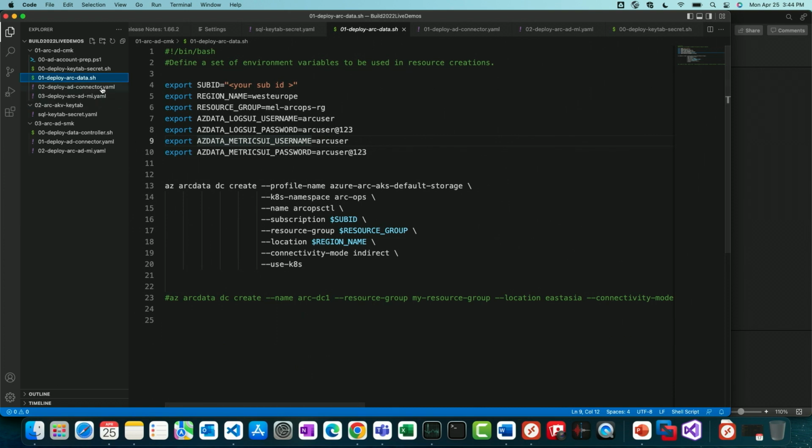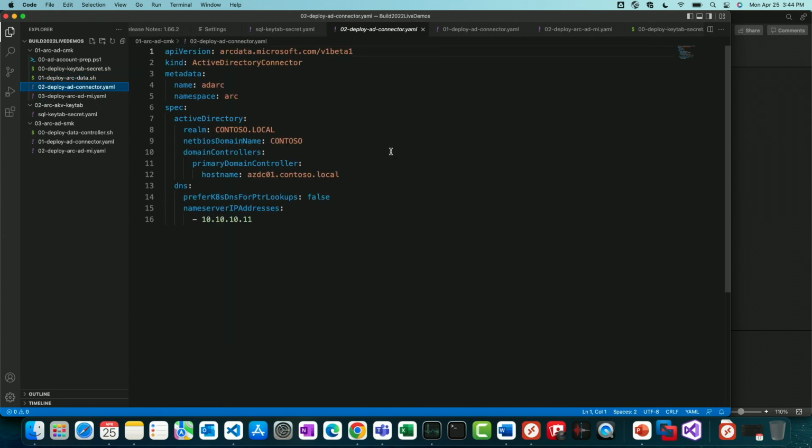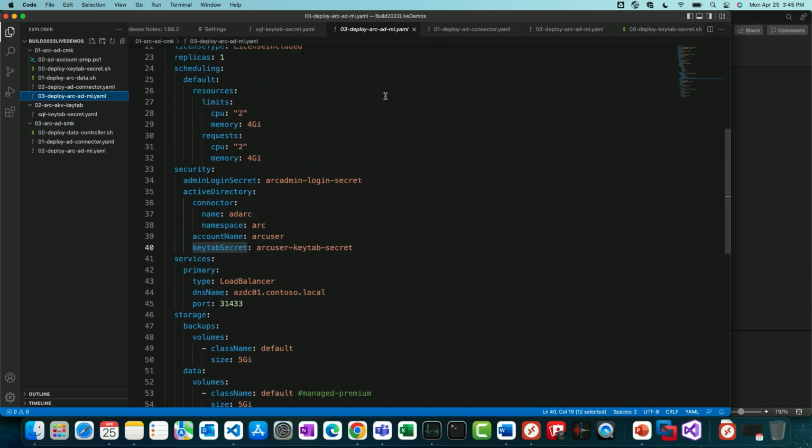After I create a data controller, the key thing is to deploy the AD connector. AD connector is a custom resource. A custom resource is a Kubernetes definition. So basically here, what we created is an AD connector, and then we only need to put in the DNS information, the IP address of a DNS server, and the domain controller information in the body here. So basically here is where we enable the Active Directory authentication, and we prepare an environment where you deploy your very first SQL Managed Instance.